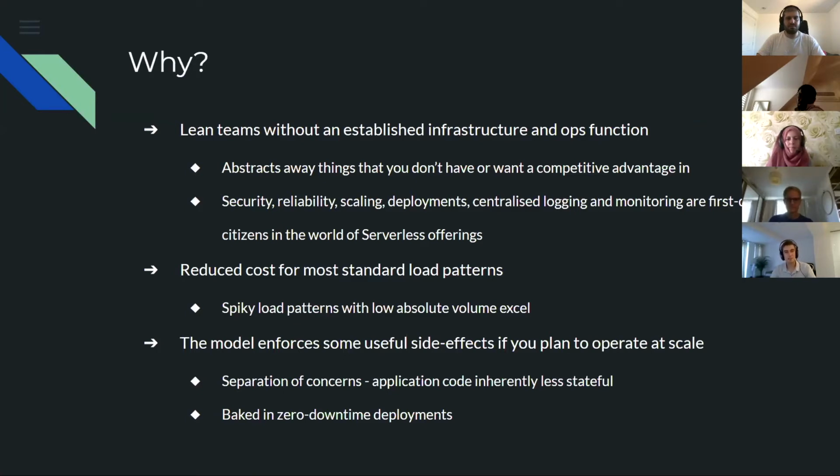You get a reduced cost for most standard load patterns. So here I've said, spiky load patterns with a low overall volume are an excellent fit for this. With serverless, one of the ideas is that compared to something like ECS, you're not paying for the machines when you're not using them. So if your compute profile is fairly spiky, like you get a little bit here and there, and you don't have that much volume overall, this is where you can really save quite a bit of cash on serverless. Of course, the opposite is true, but I'll go into that in a bit.